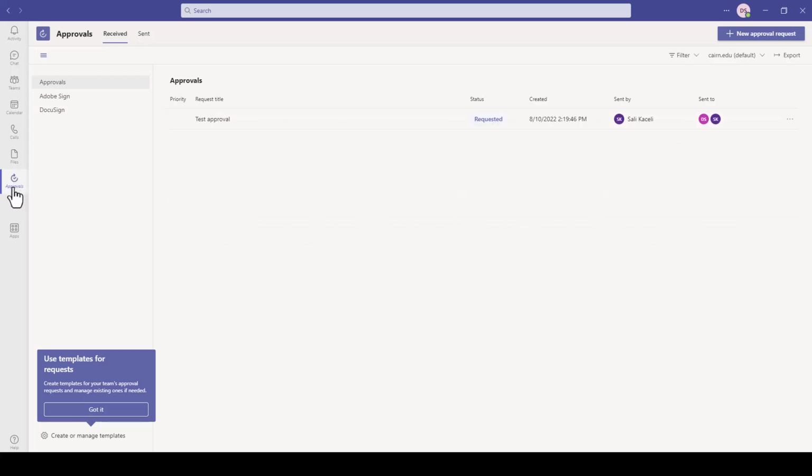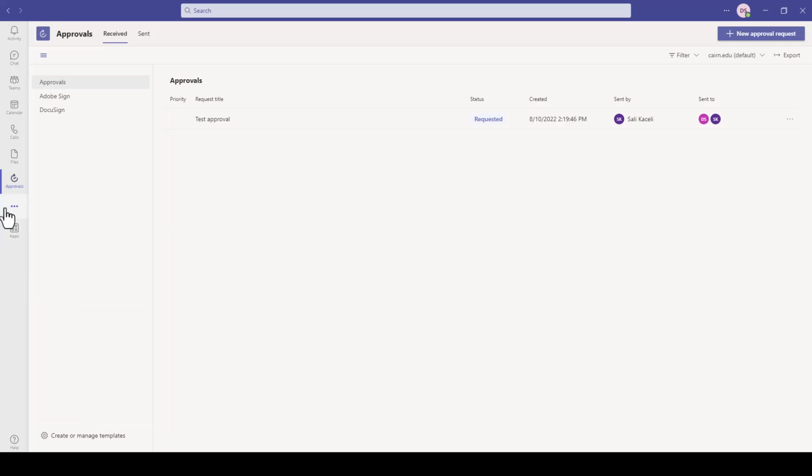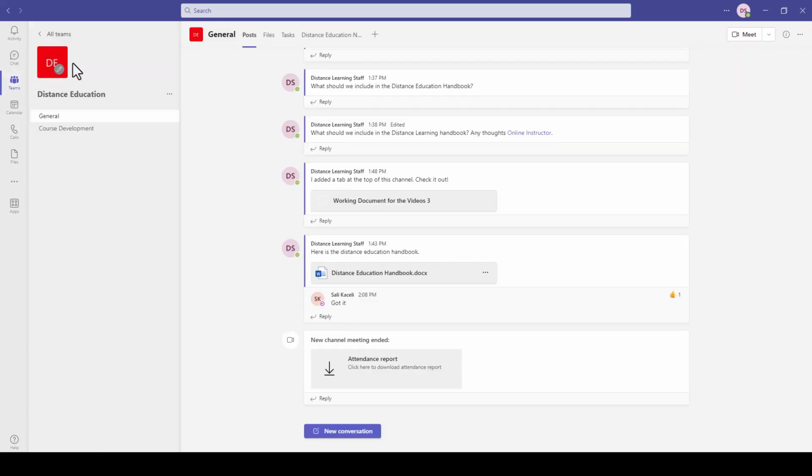If you want to pin it for future access to have it easily accessible, you can right-click on it and then pick Pin. Otherwise, you'll have to look on the three dots for more apps. You can add an app for you to use yourself as part of the platform, or you can add the app to particular teams in the platform. So for example, I have here distance learning. I could have added that to be used by that team and assign it to the team.